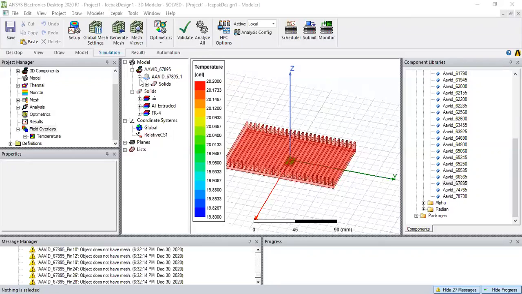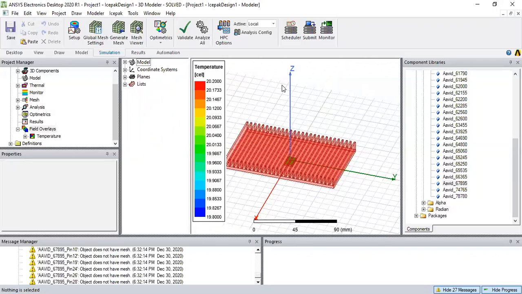Now, in the next video, I will show you how to insert an actual PCB into ANSYS Icepak.